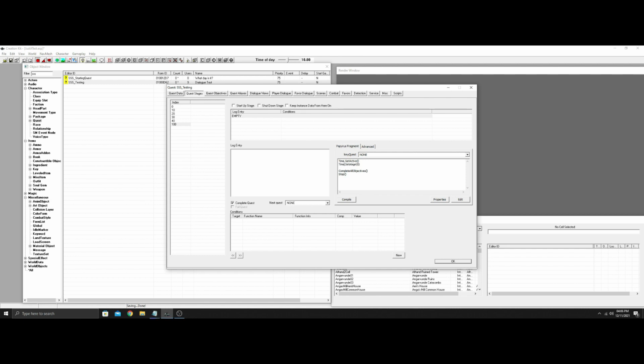So what this will do is when stage 100 is set, now you're going to start the next quest. And then the rest is complete all objectives, and then stop any scripts and anything in the quest. Okay? Compile this here. And if you set the property and everything, this will compile.